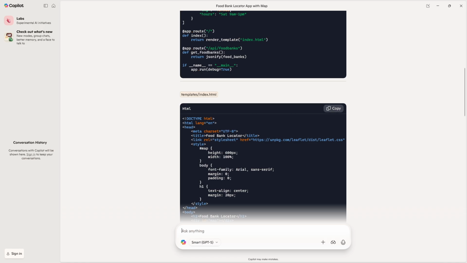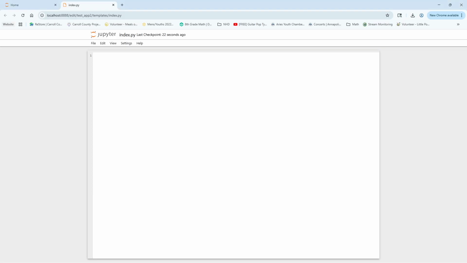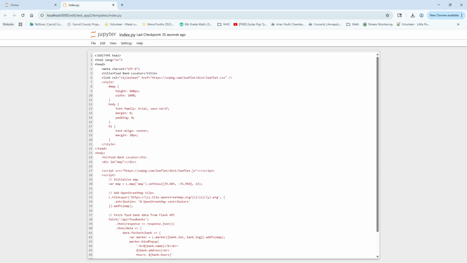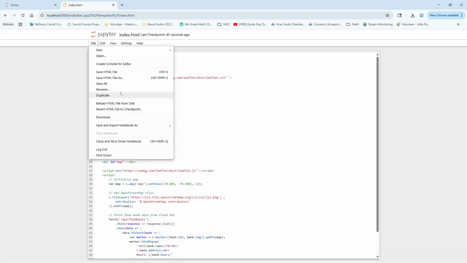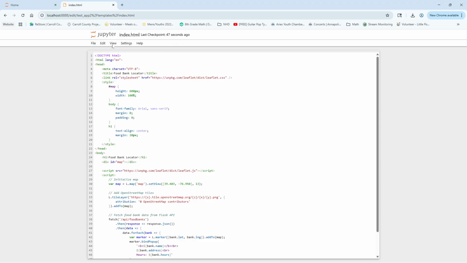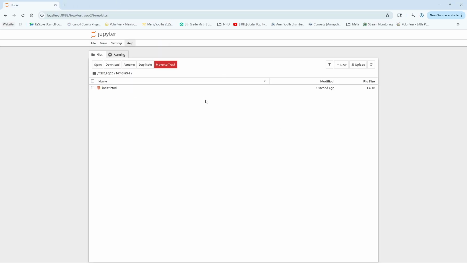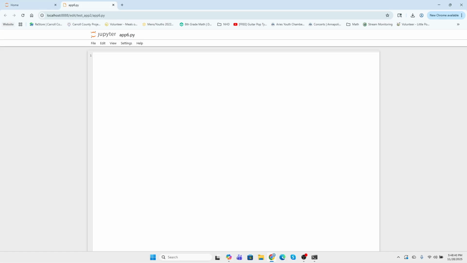Okay, now let's look back at Copilot and copy our index.html code and paste it into the index.py file, and then let's quickly rename it to an index.html and save it. Then let's head over to our app.py and do the same thing. Take our app.py from Copilot and paste it in the app.py doc format in Jupyter Notebook.